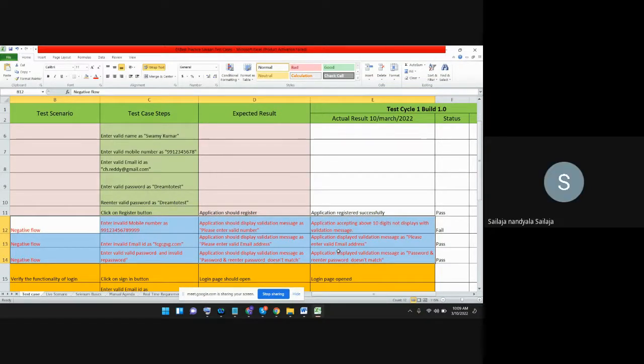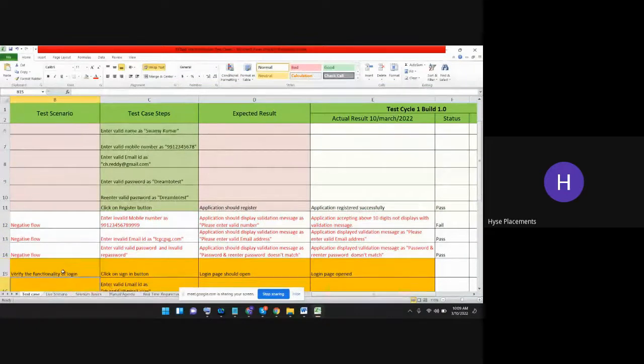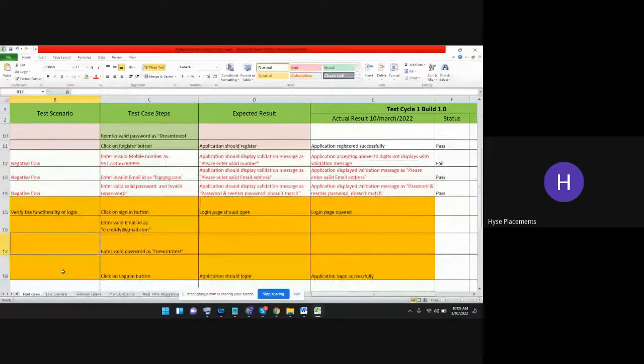Am I clear, my dear students? Are you understood? Yes, sir. Got it, right? Okay. Just focus on rest of the module. Just ignore negative flow. Tomorrow or day after tomorrow, we'll take the scope and I will let you know. Let's focus on the second scenario. What would be the second scenario?